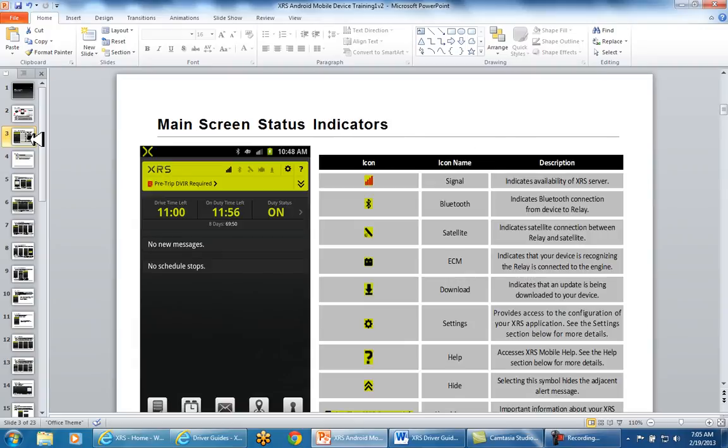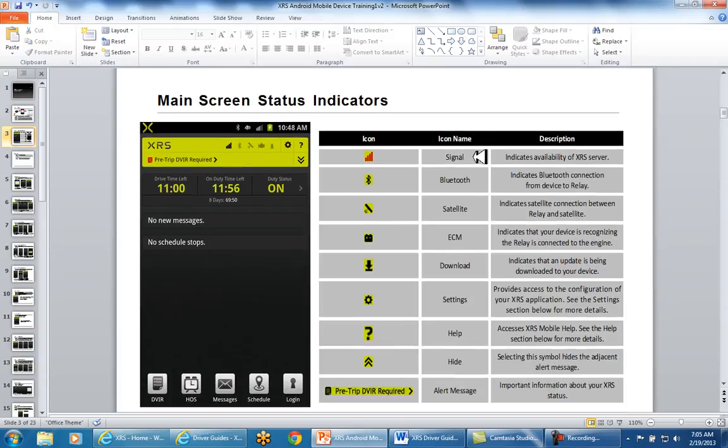So let's talk a little bit about these main screen status indicators at the top of the screen right here. The first icon is the network connection. So are we in cell coverage or are we not? The second icon right here is the Bluetooth icon. So are we connected via Bluetooth to that relay from the mobile device here? The third icon is the GPS icon. So are we connected, are we in GPS coverage? If it's black, yes. Red, no. Then we have the ECM icon. It indicates that the device recognizes that the relay is connected to the ECM and gathering engine data.